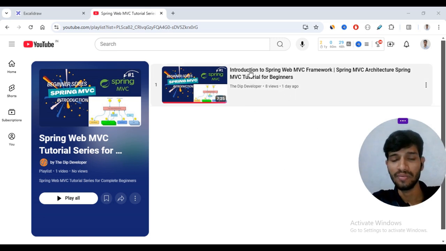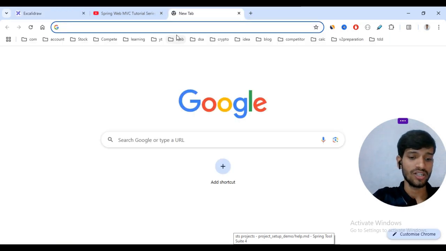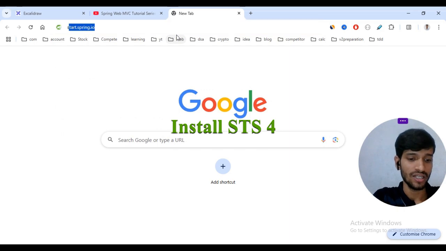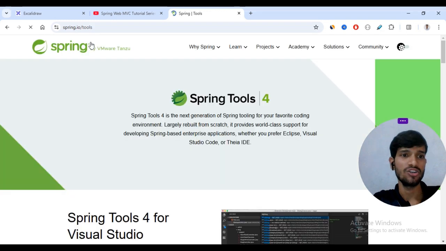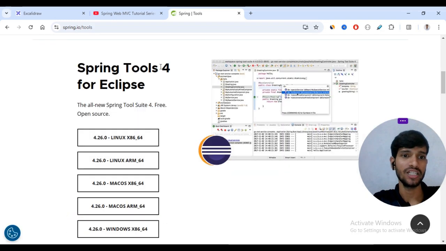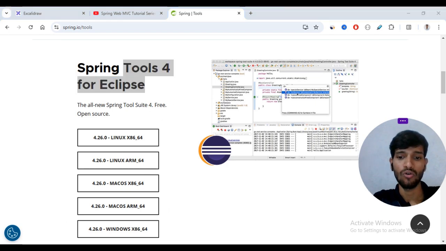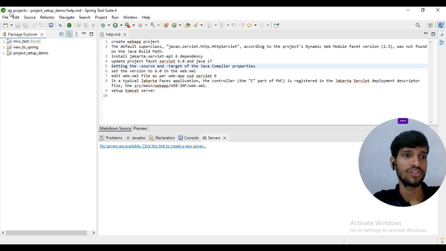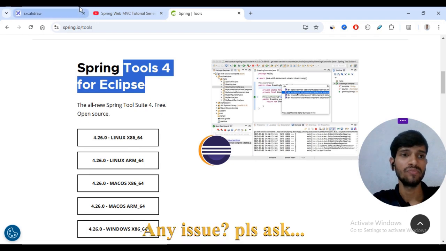So in the previous video, I have explained the Spring Web MVC framework and its architecture. So now we will install the STS 4. I have already installed the STS 4. If you want to install it, you can search for Spring Tool Suite, go to the official page of spring.io, and download Spring Tools 4, which is built on top of Eclipse. I have already installed the STS.